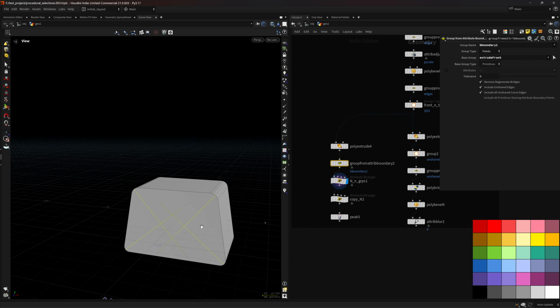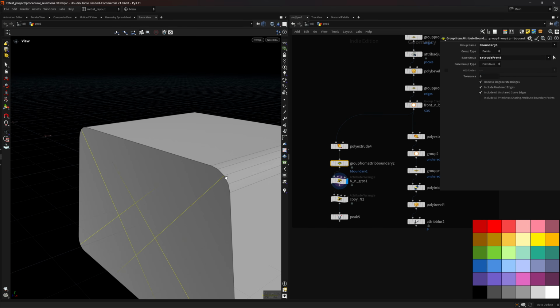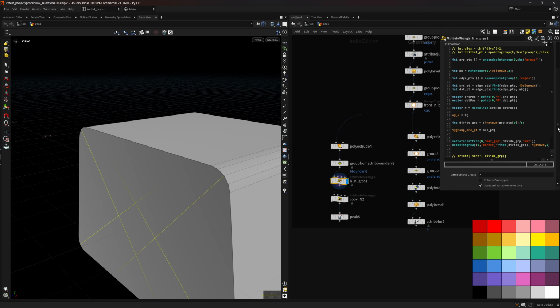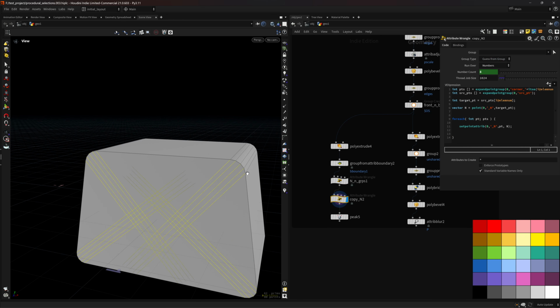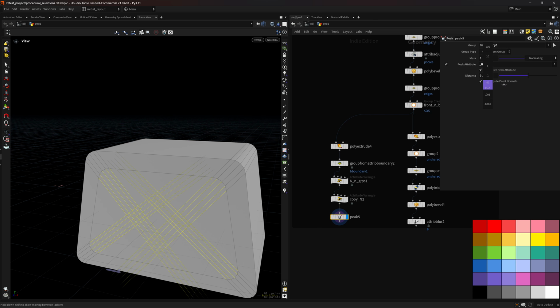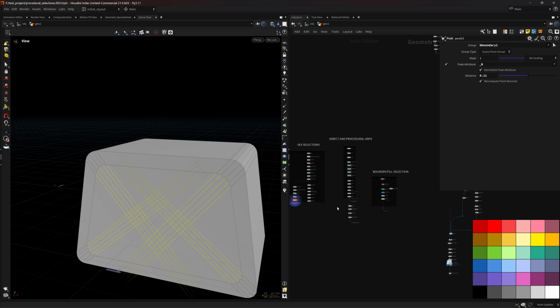Then I created some uniform normals on the center points. There's no real point in explaining this, but basically we're creating these normals. Then I'm copying the normals to the other points of the bevel and just picking. So basically the same result, but as you can see, it's not necessarily very accurate. So just something to keep in mind.